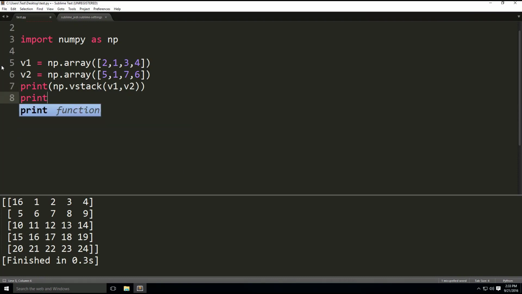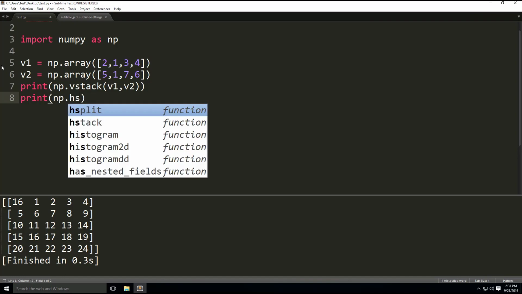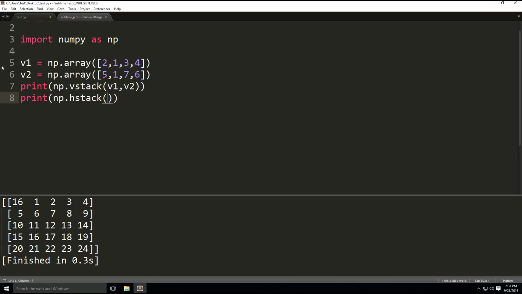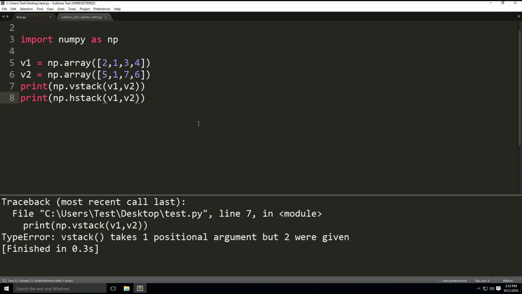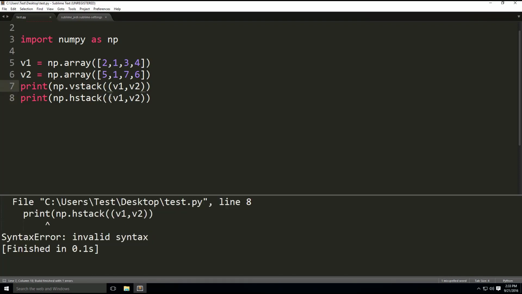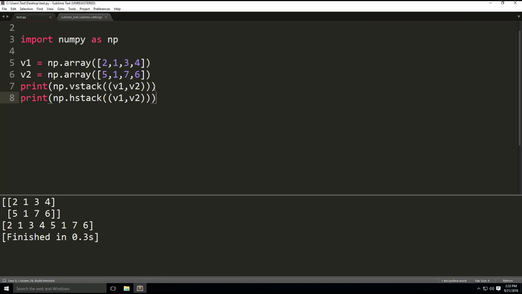And we're also going to print np.hstack for the horizontal, and then v1 and v2. Hold on a sec. Oops, that's because the parentheses are bad, and we need another parenthesis, so three parentheses we need. Don't forget those parentheses. Alright, and there we go. So we stacked them vertically on each other, and we stacked them horizontally. Horizontally, basically, just add them to each other. And that's pretty much it.